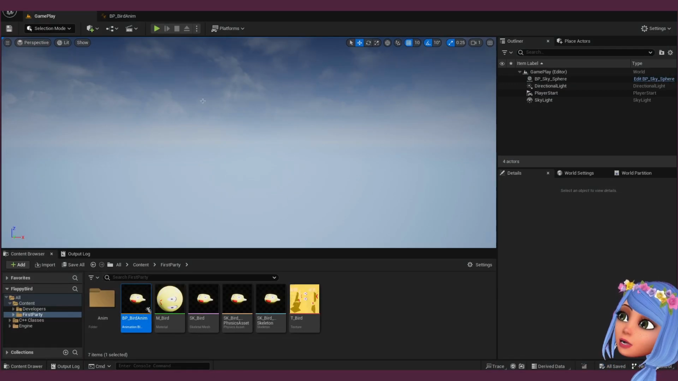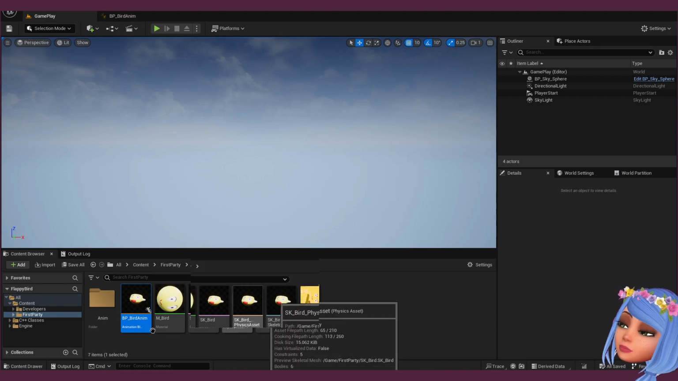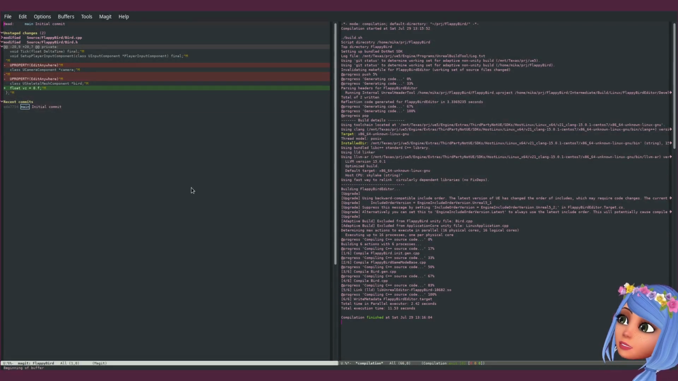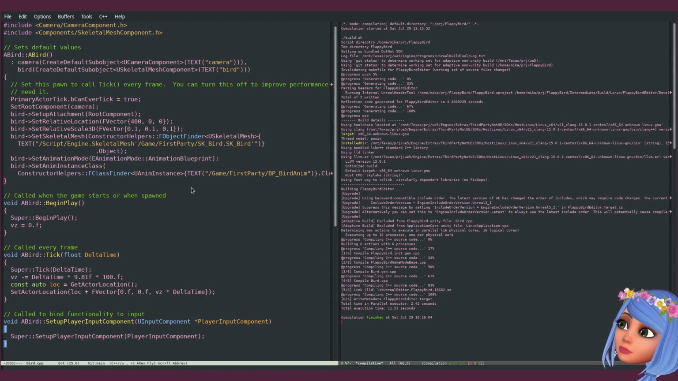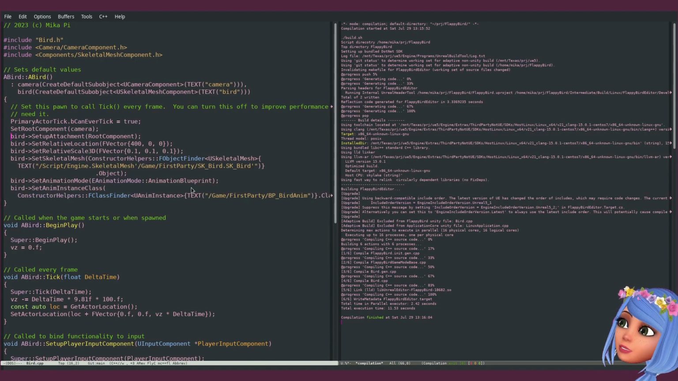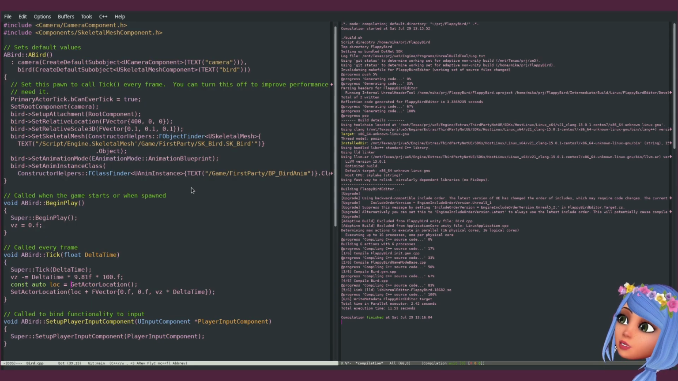Okay, so now, oh, wait a second. That's the wrong thing, because I want to do bird. So get bird, get a relative location, I guess. Get relative location, bird, set relative location. Yeah. And I can do it this way, I guess.